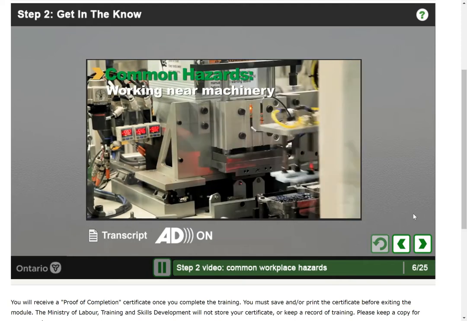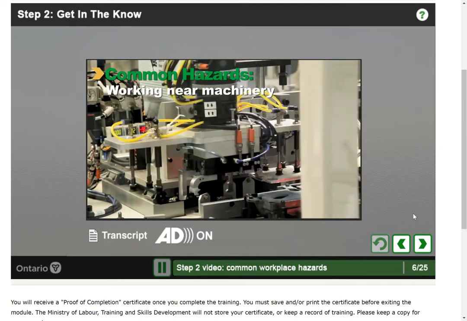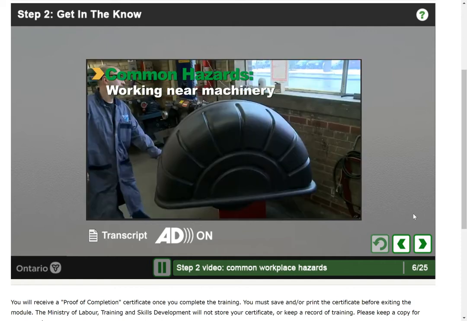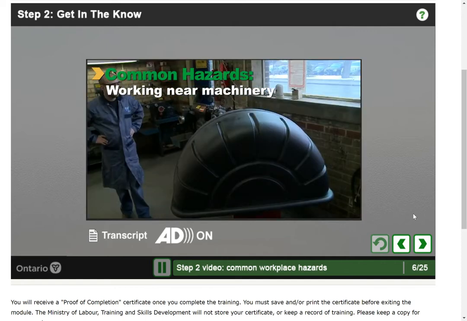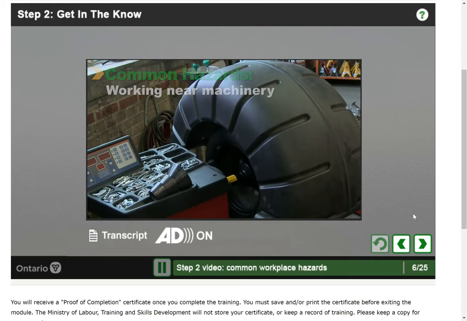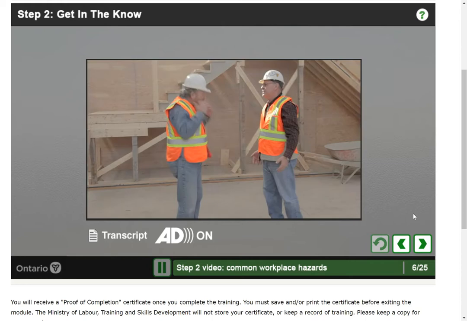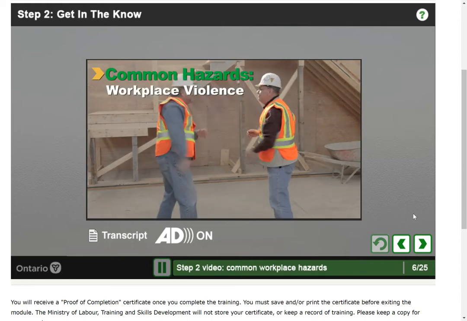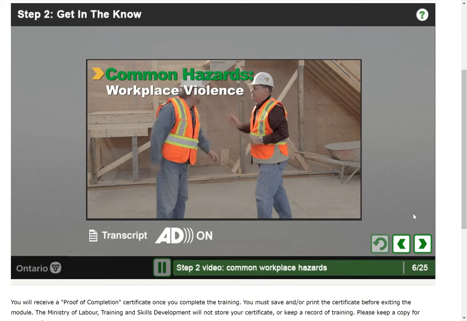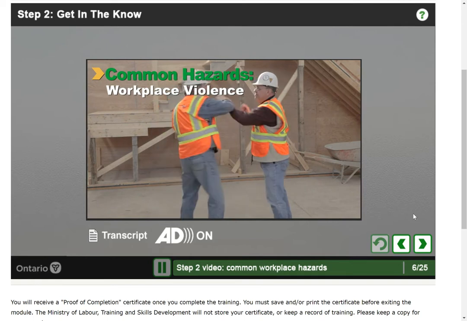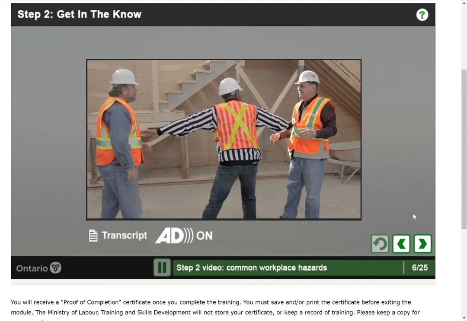Using or working near machinery. Machinery can be very hazardous. Many workers have been killed or seriously injured by the equipment they operated. Workplace violence. It can happen to people in many workplaces, such as a gas station attendant working alone at night, or a healthcare worker in a hospital or a home.